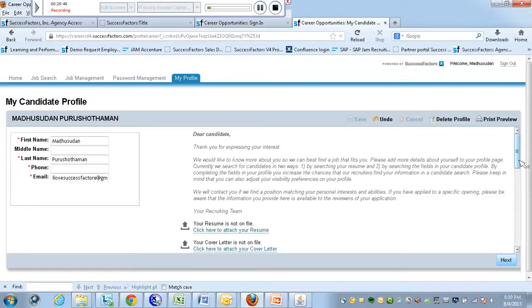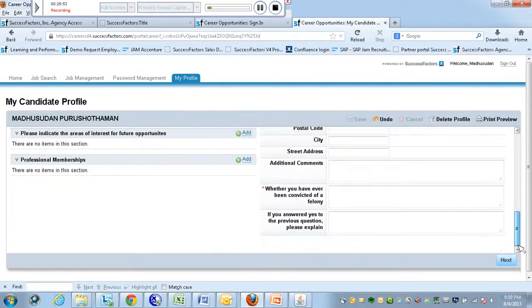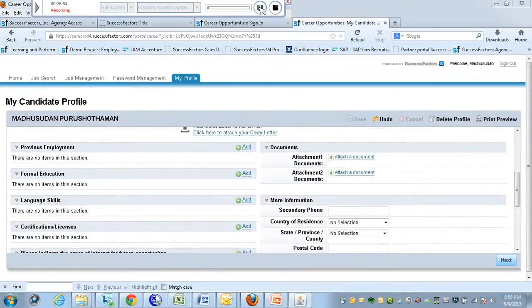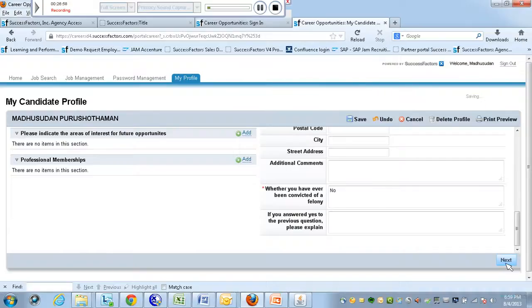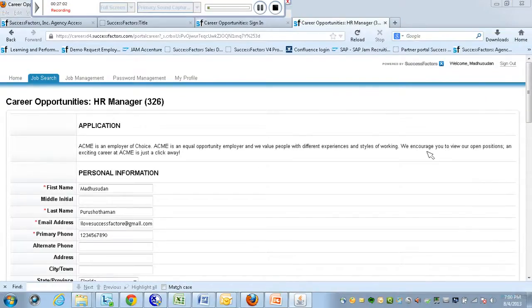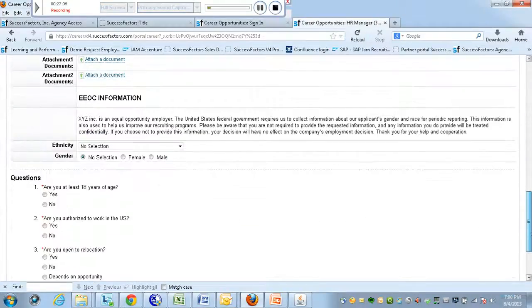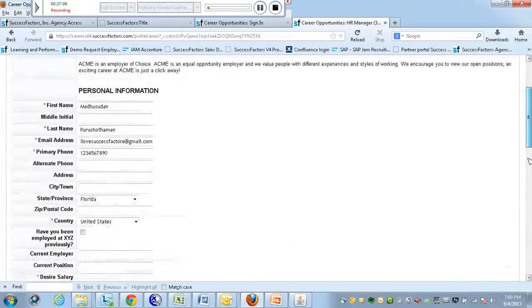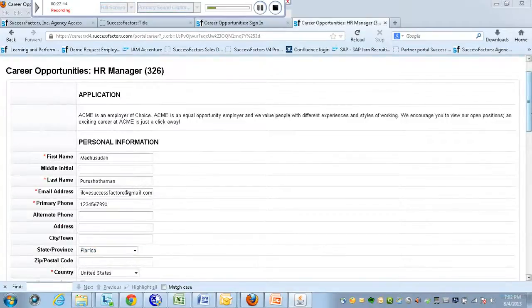It looks exactly the same as the internal candidate profile, and I can update all the information. My information has been updated here. City. I'm going to click on next. Once I click on next, it takes me to the same page with all of the information. So I'm going to update all this information as per the requisition ID. Here you can see desired salary options available. Now the data I've updated here are like this.